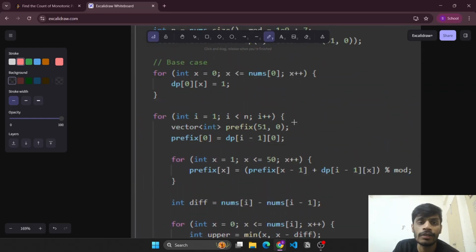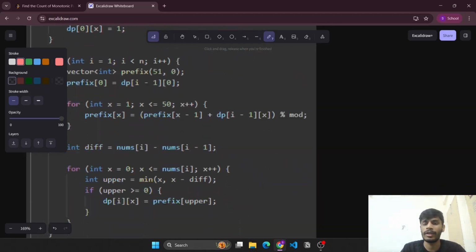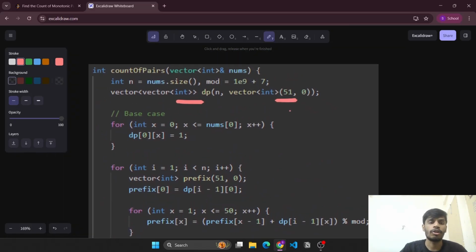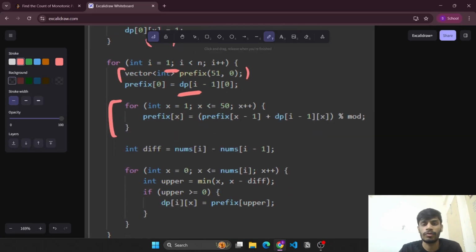So let's see the code as well for this approach. We initialize the dp of n cross 51, because nums of i can go up to 50 only. Now the base case will be dp of 0, x is equal to 1. Now we start from i equals 1 till n. We first find the prefix, so prefix of 0, and then prefix of i equals prefix of i minus 1 plus dp of i minus 1. So this is what we do.